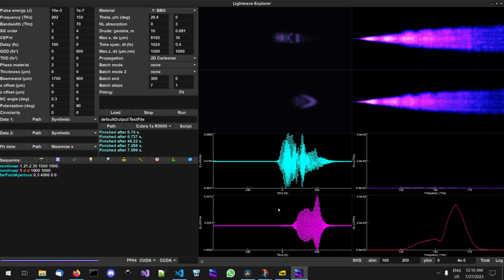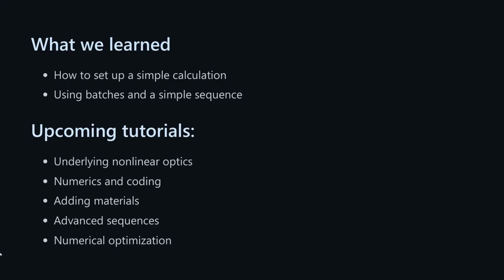So that's our optical parametric amplifier. We have amplified our signal beam by a few orders of magnitude and stuck together 2 separate crystals in order to improve its bandwidth. And at the end, we applied an aperture just to select the light that we want. All right, and that is it for this tutorial. So we learned how to set up some simple calculations, how to use some batches, how to make a simple sequence. And I hope that that's enough for you to get started.